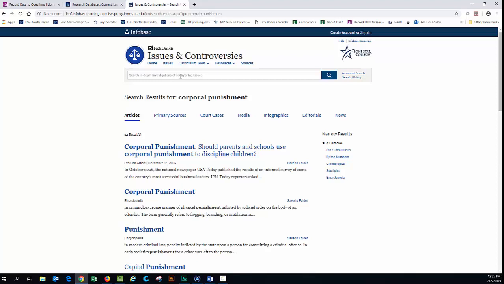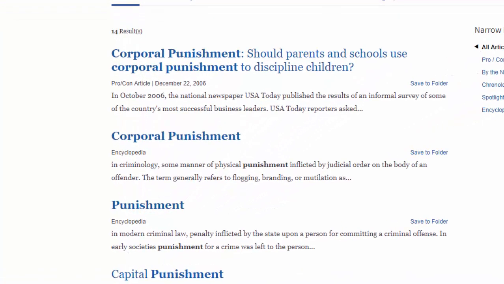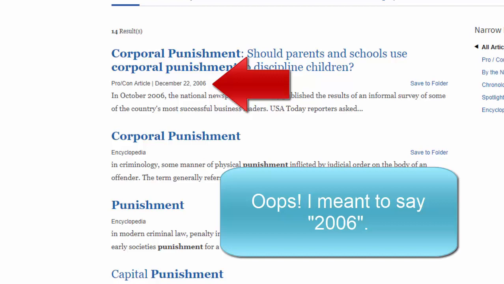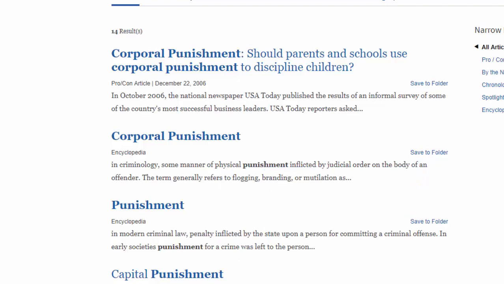Another thing you want to watch out for are the dates listed on these articles. For example, this article right here, our first search result, seems like it could be super relevant if you are researching corporal punishment. However, notice it was published December 22nd, 2016. It's more than 12 years old. In many controversial subjects, information can go out of date rapidly because controversies can change over time. That will vary from one topic to another.